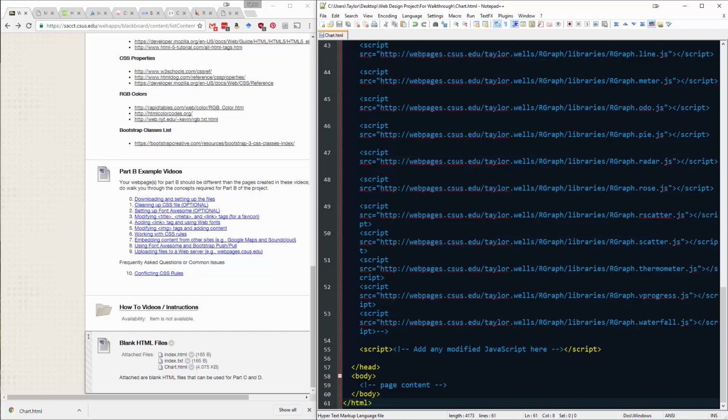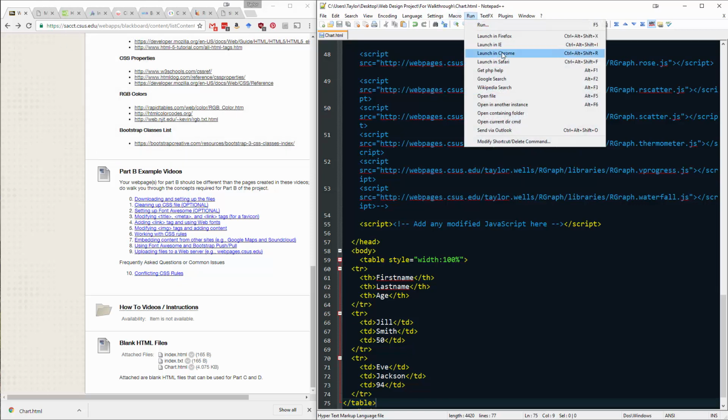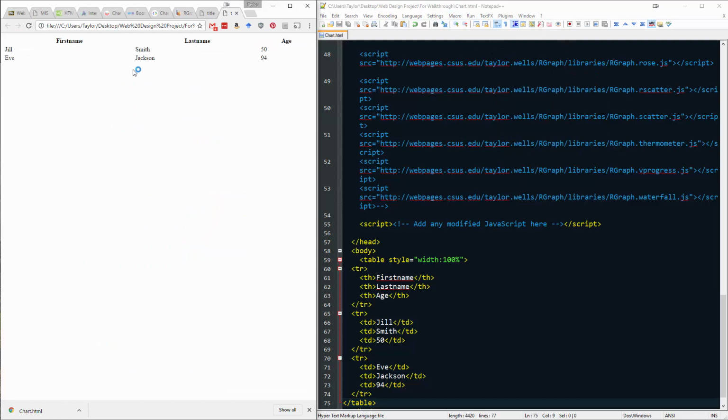Down here where it says page content, we're going to paste in that simple chart that came in from W3 Schools. I'm going to save this and run it in Chrome. And we can see this nice little chart down here. And by chart I mean table. So we've got this nice little table.